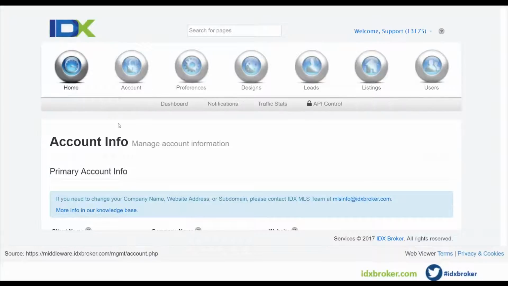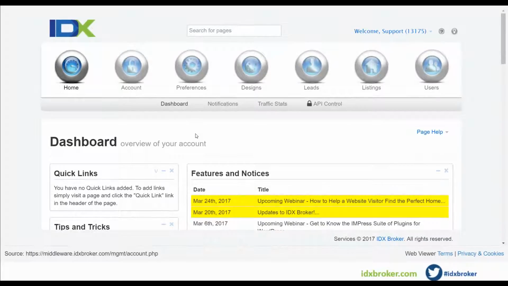So the first thing you'll show up to is your dashboard. And where we'll want to go first for the community pages is Designs, Saved Links, Create. Now I just want to note that for those of you that have had the system for a little bit, Saved Links did used to be under Preferences and has been moved to Designs. So again, it's Designs, Saved Links, Create.